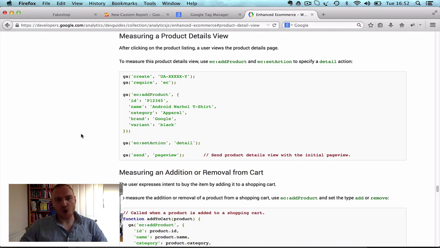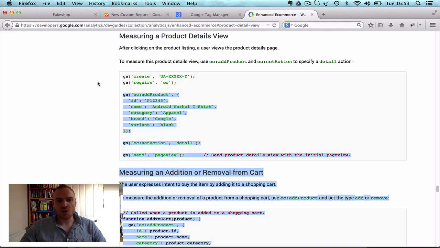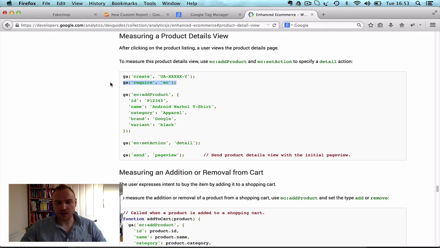So here's an example of the code you would need to implement when someone sees a product. As I mentioned, you should already have required this ec.js file. You can do that through Tag Manager, or you can do it by putting this code on your website directly. And then you need to use this new syntax. So this is saying ec, which is e-commerce, colon add product. And add product is the action.